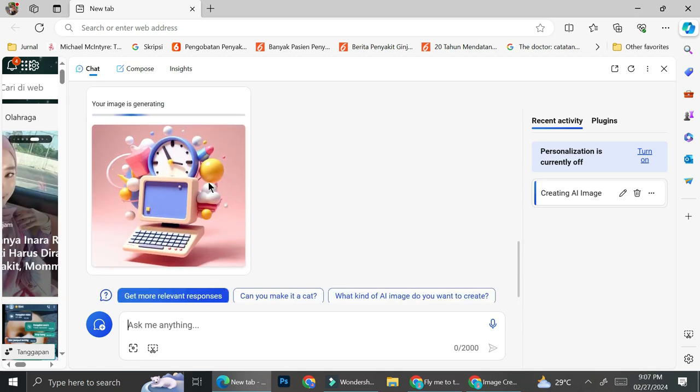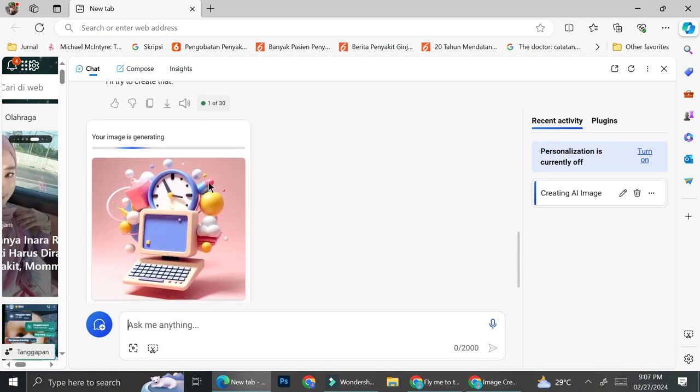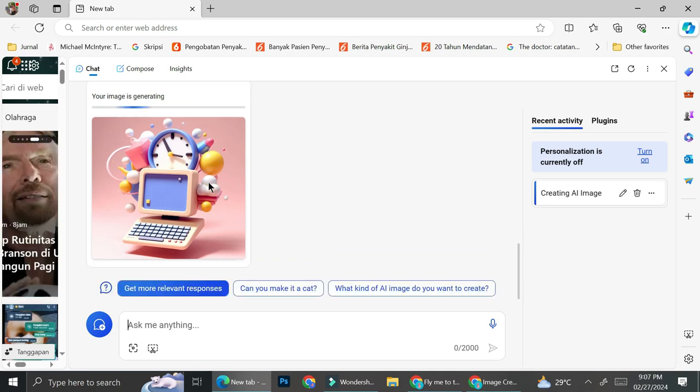I'm going to wait until it's done generating, and you can see that you can actually change it even more after you ask it to create an AI image for you. For example, you can ask it to create it into a cat. With this, can you make it a cat prompt? Or you can also describe your AI image even more. So this one is still creating.